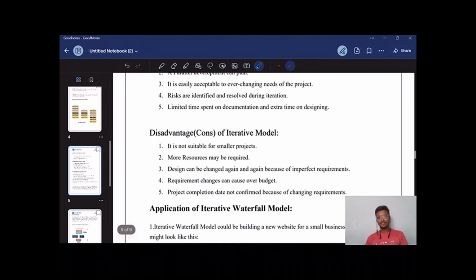Disadvantages of the iterative model are as follows: first, it is not suitable for smaller projects. Second, more resources may be required. Third, design can be changed again and again because of imperfect requirements. Fourth, requirement changes can cause the project to go over budget. And fifth, the project completion date is not confirmed because of changing requirements.